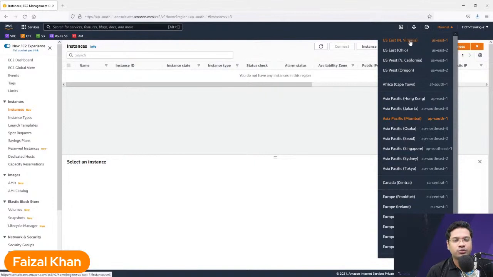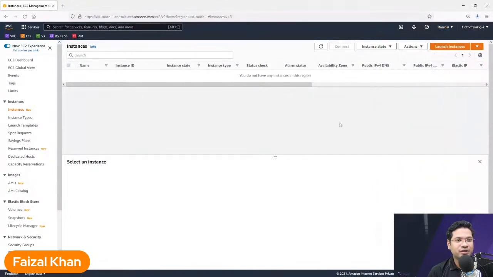Just to let you know, North Virginia has the maximum number of services available. So if you want to use every service available on AWS, you probably want to use the North Virginia region. Sometimes not all of the features are available in all of the other regions, but anyways, that's beside the point right now. So once you select the region, you have the option of launching instances right here, right?